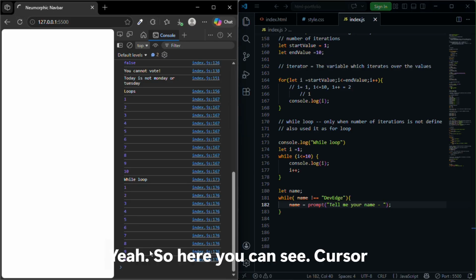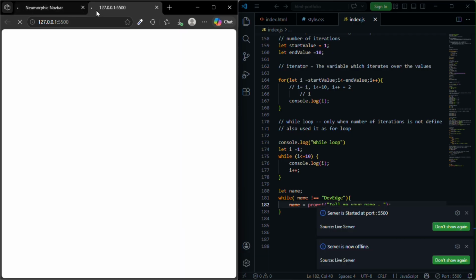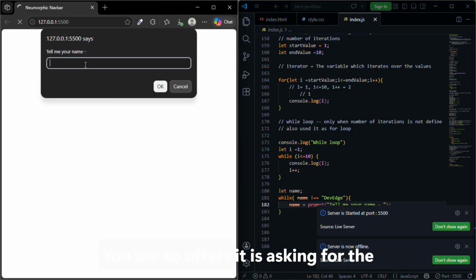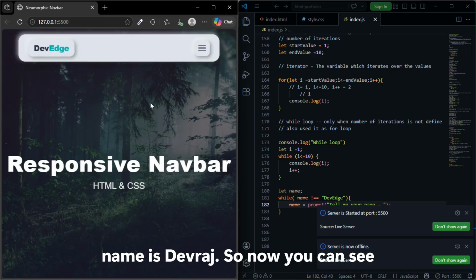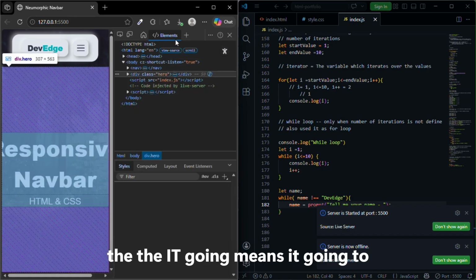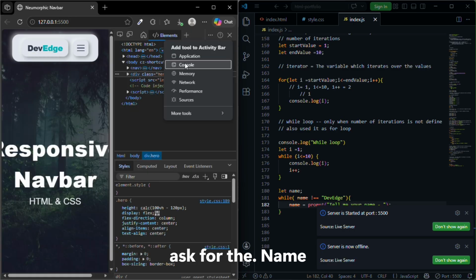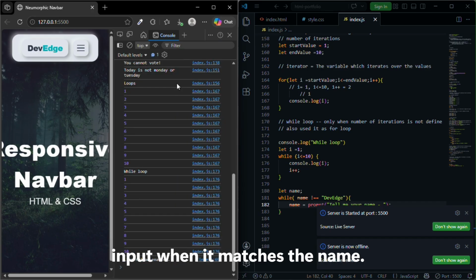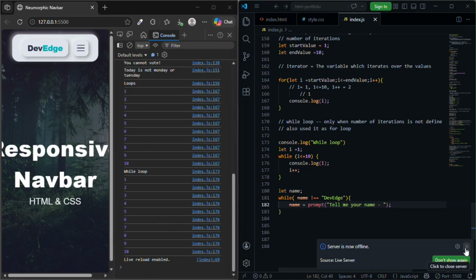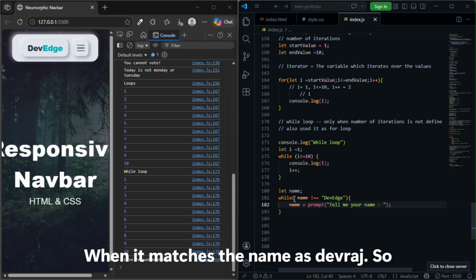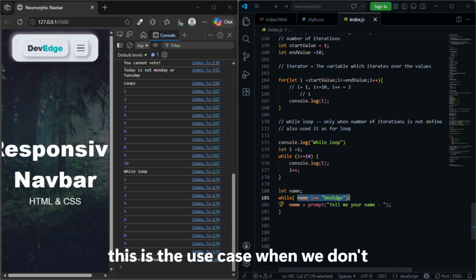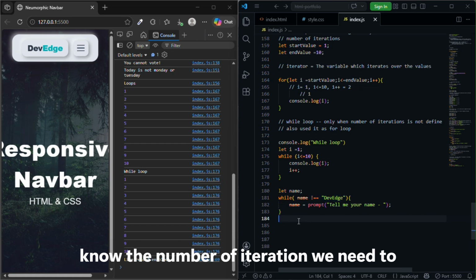Yeah, so here you can see the cursor is blinking. First it is asking for the name. If I type my name as XYZ and hit enter, it is going to ask me for the name again until I write my name as Devaj. Now you can see it asks for the name input until it matches the name as Devaj. So this is the use case when we don't know the number of iterations we need to execute.